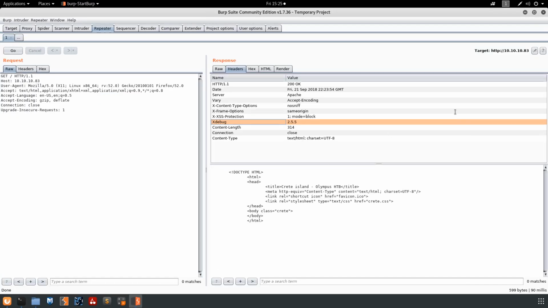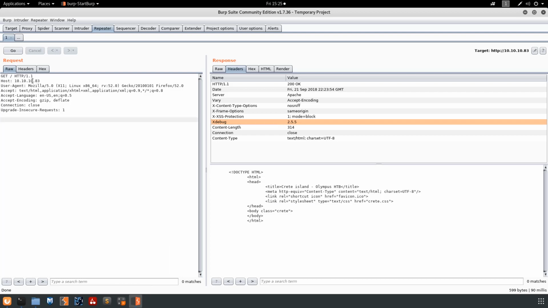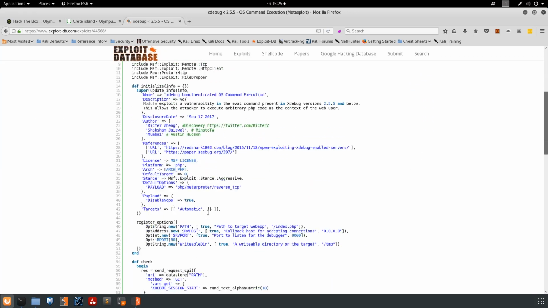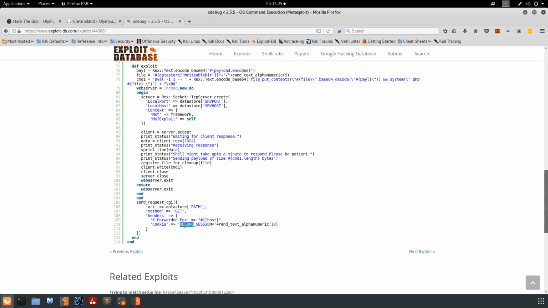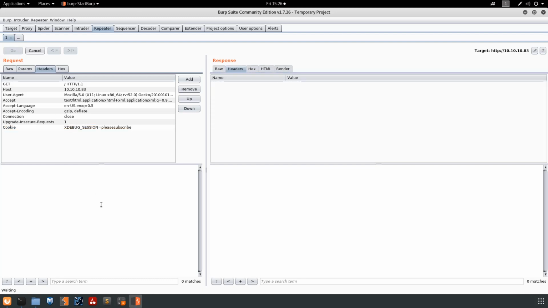So go ahead and minimize out of that for now then. Oh, so we had our listener running. First, let's just test and see that this actually works. So we go to our headers here, we add a header, call it Cookie, and then set, I think it's xdebug_session. Yeah, xdebug_session. And we'll just set that to some random string. It's equal to "please subscribe". So we hit go.